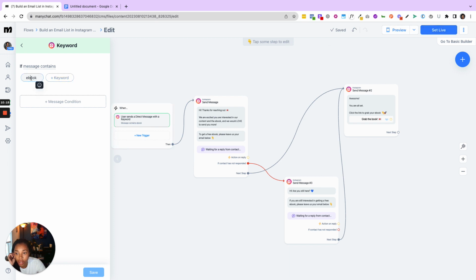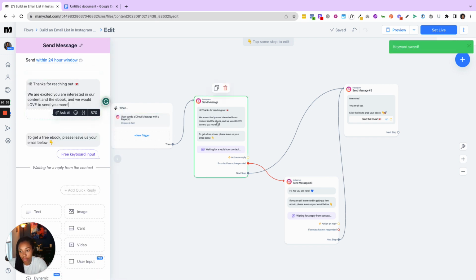Okay, we are here. We want to make this not "if message contains," we want to make "message is." And then we're going to add the keyword tech. I'm going to get rid of that. We're going to hit save. That is the trigger. And then we're going to send this message.